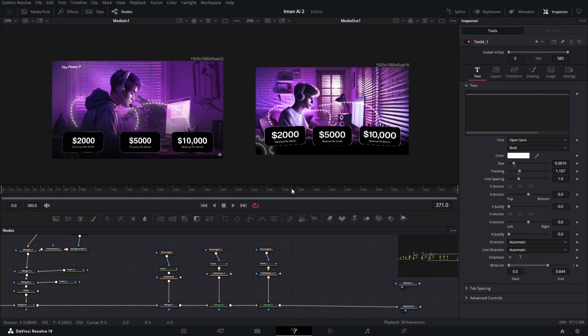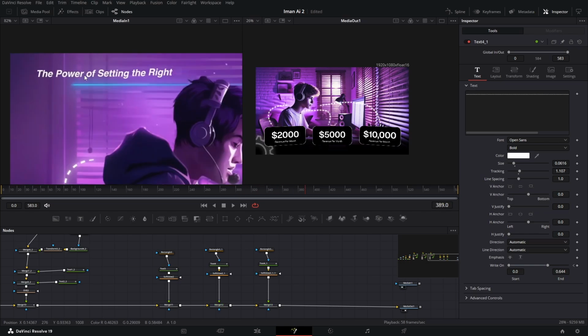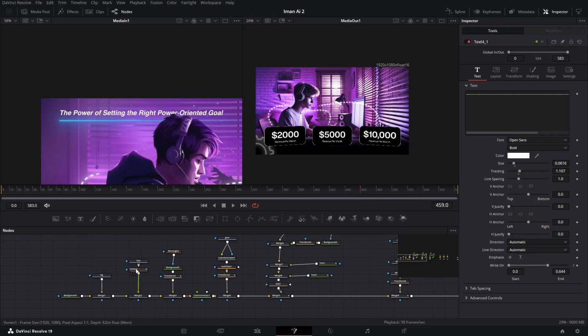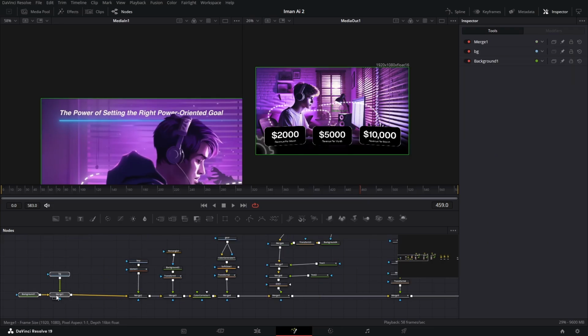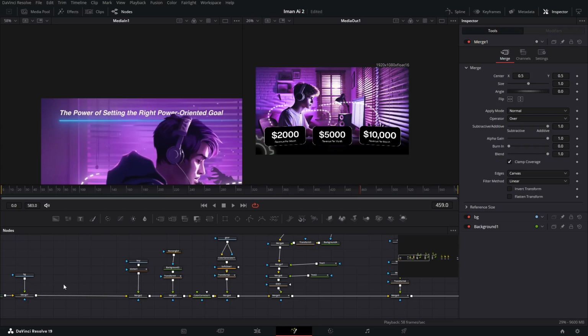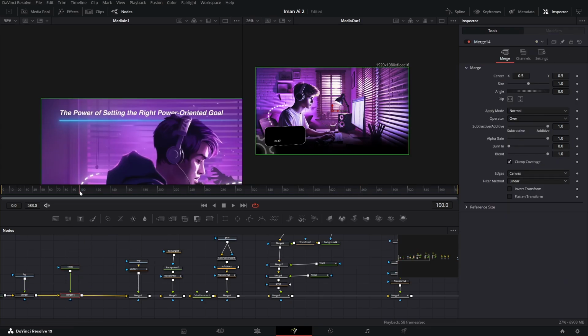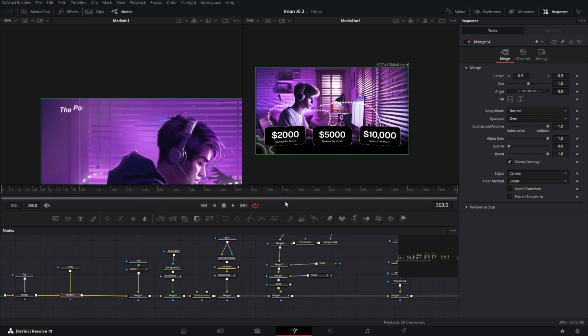Last thing that we have is this right here, the power of setting the right power oriented goal. And it all has to be behind this dude right here, which is very easy to do. So let's go right to the beginning of our node tree and move this out of the way. Then we are gonna add our text node right here. So how does it write on? So it just comes from up to down, and it has a write on, as you can see.